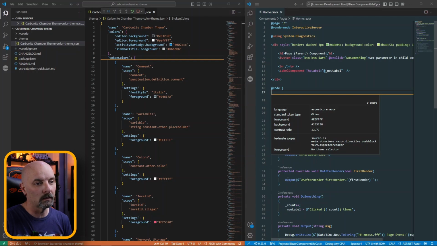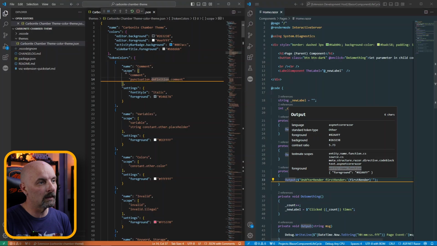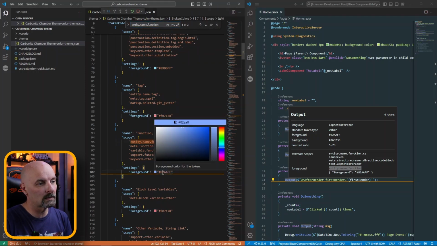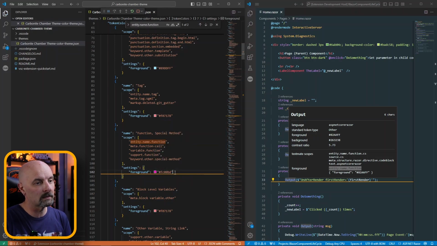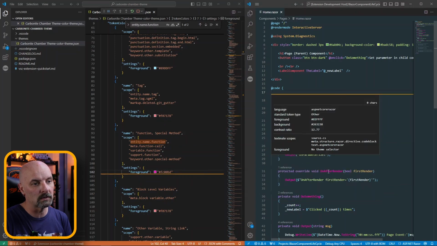So if I go and select this output element, for example, foreground is telling me that this is an entity.name.function. I can copy this and then go and search for that scope in our JSON document over here. And here we found the scope. If we go to the foreground setting, I can now go and change. And let's say we wanted to change this to absolutely shocking pink. Control S to save that. You'll see now anytime we have a function call, it'll be changed to shocking pink.